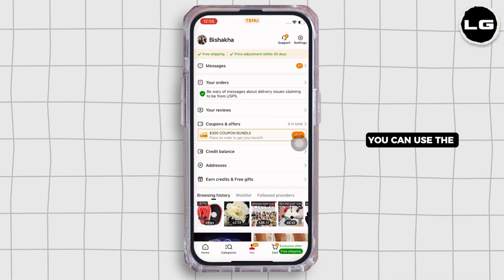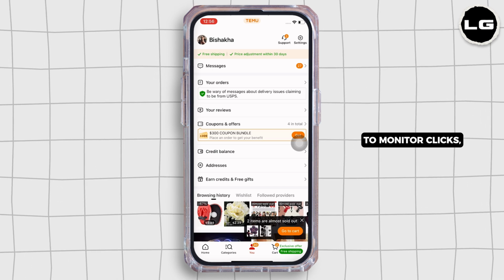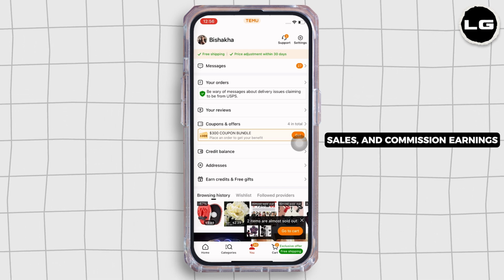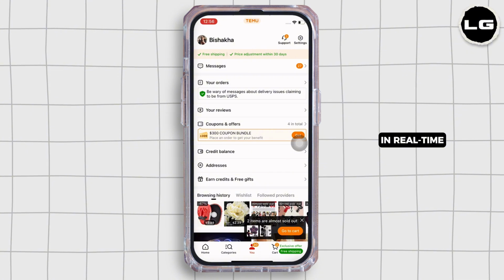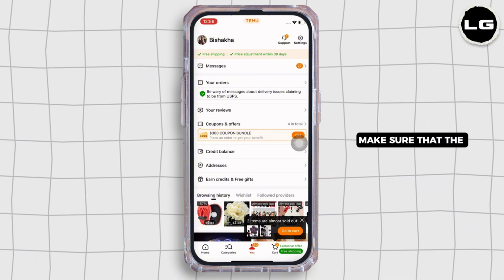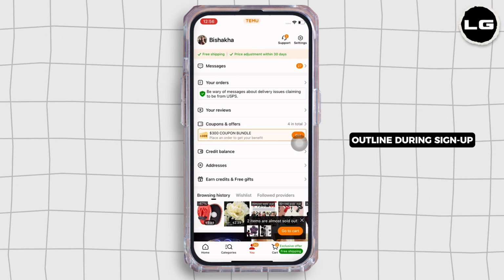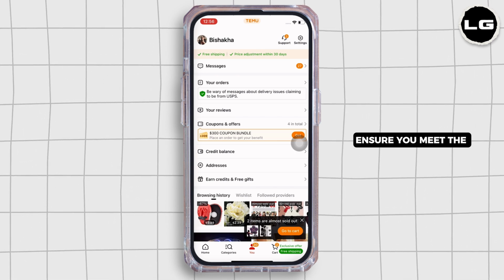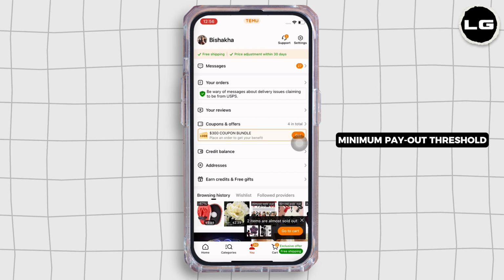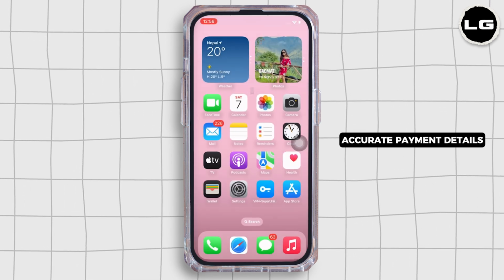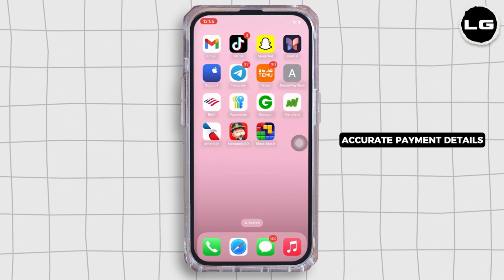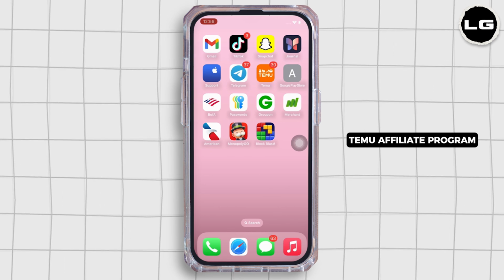You can use the affiliate dashboard to monitor clicks, sales, and commission earnings in real time. Make sure that the payments are processed according to the terms outlined during sign-up. Ensure you meet the minimum payout threshold and have provided accurate payment details. So this was about the Temu affiliate program.